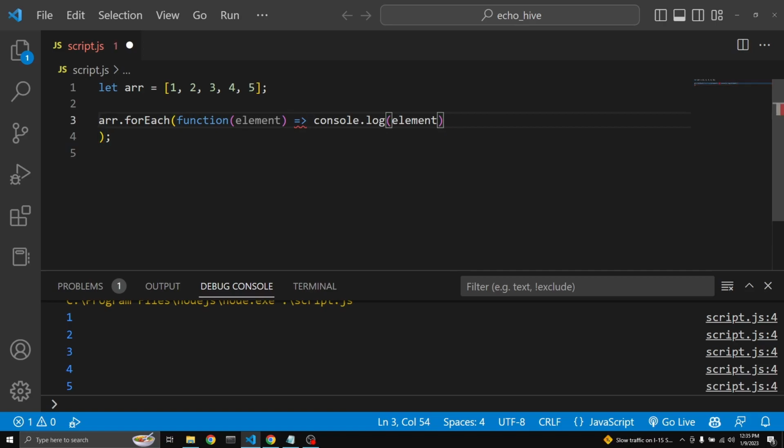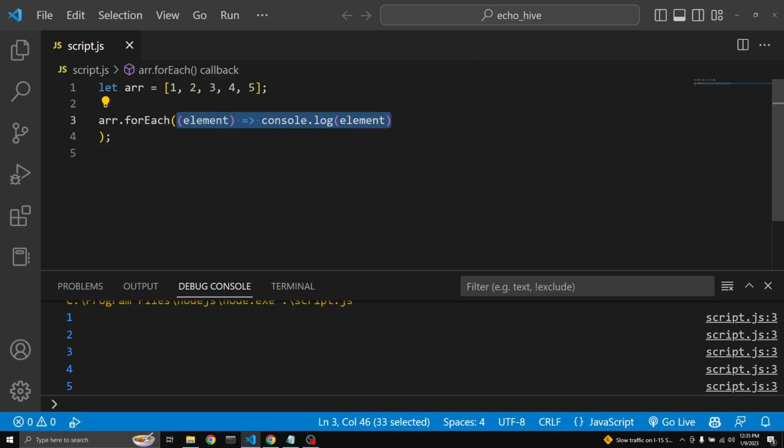Well, I'm really failing. Oh, we have to get rid of the function. Yeah, it should do the same thing. Yep. So this is a quick way of doing it. It's concise.